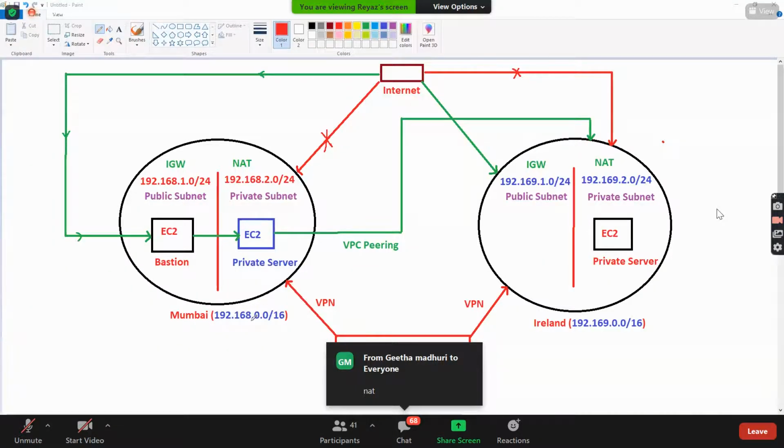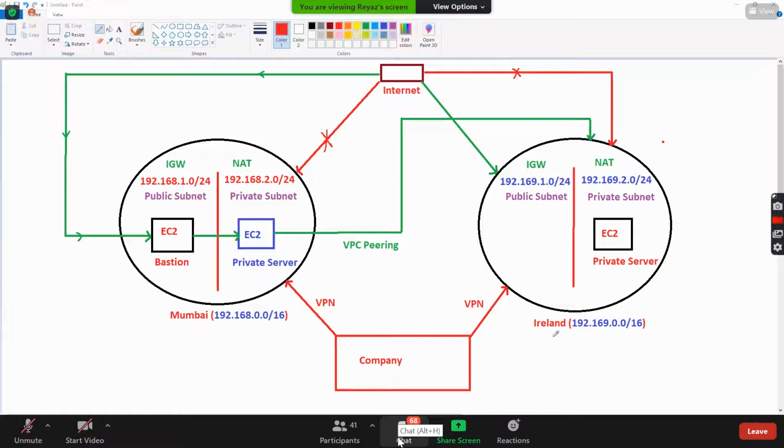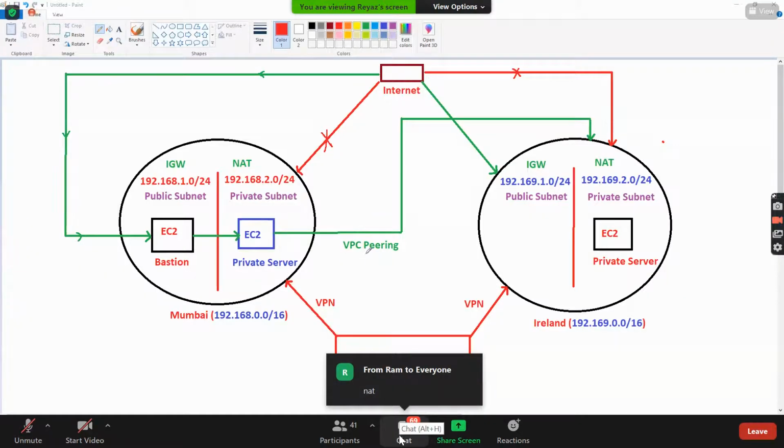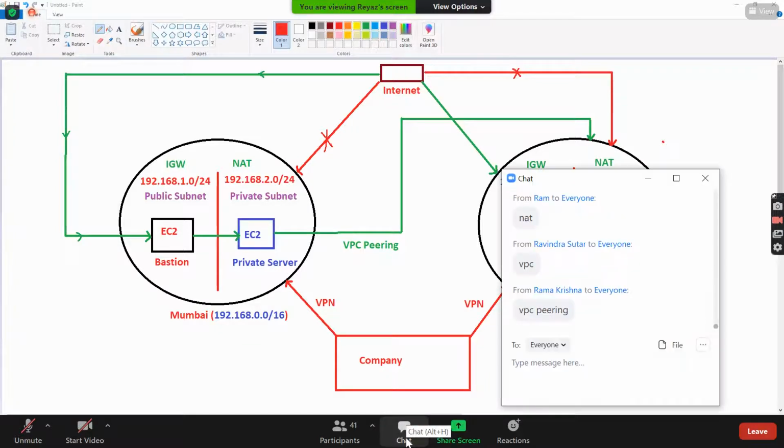Okay, now this is 168 and this is 169. If you are trying to connect to 169, the route should not go to the NAT. It has to go to VPC peering in this case. Understood? Because you are trying to go to 169 from here, and if you go to a NAT, it doesn't work. If you go to VPC peering, then using this tunnel, it will connect to the VPC, I mean, to this private server.